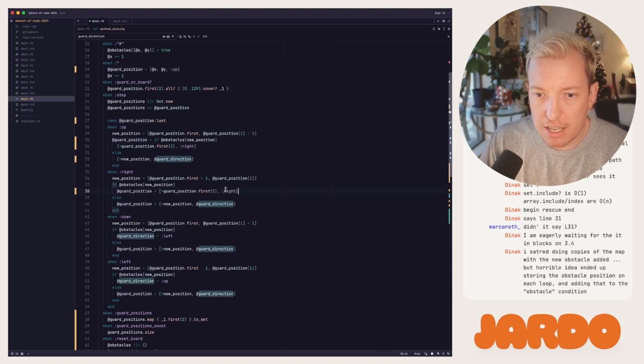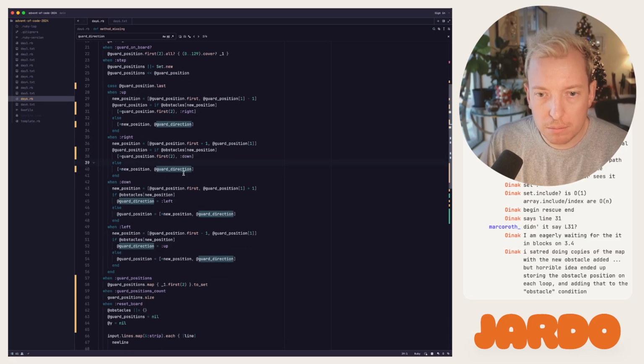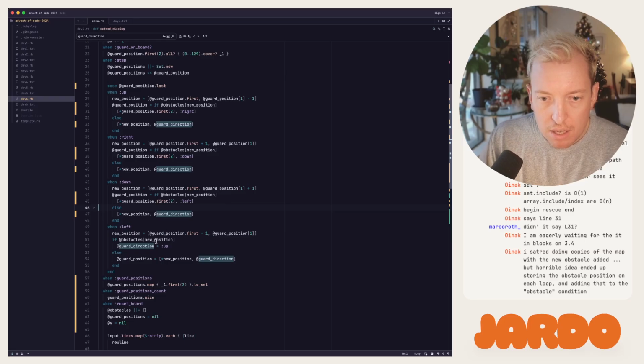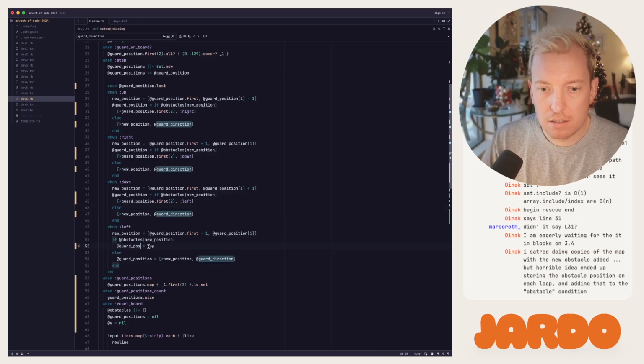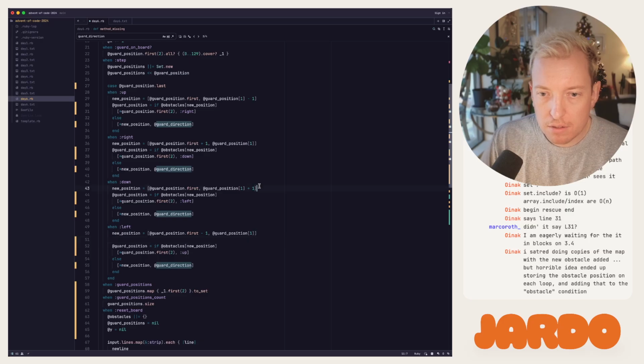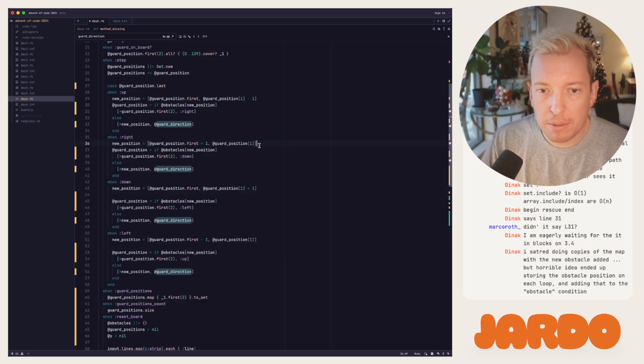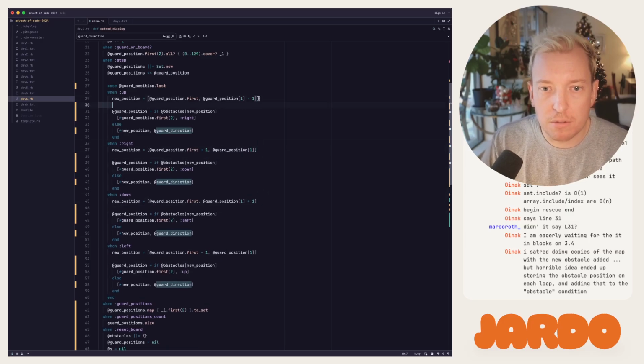This will be the same but down. That'll snap into position. Be the same but left. And this will be the same but up. Spacing in here to try and make this ever so slightly easier to read.